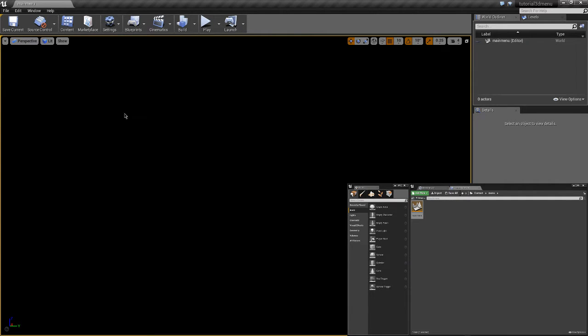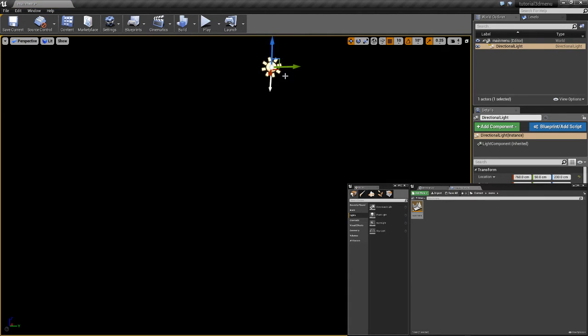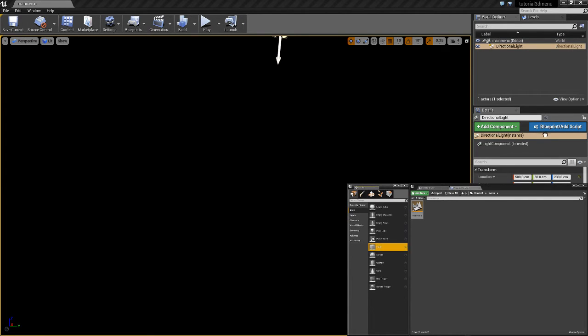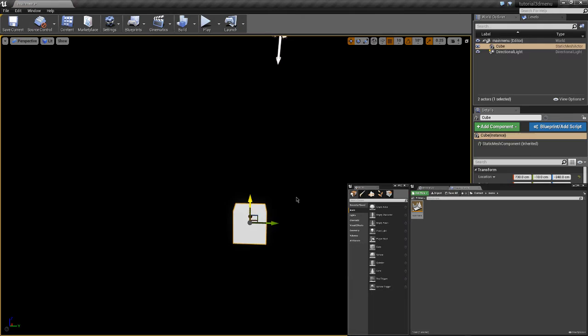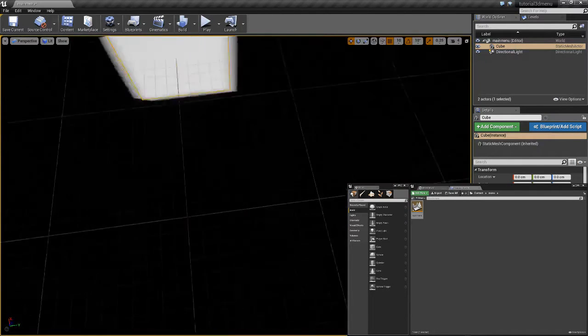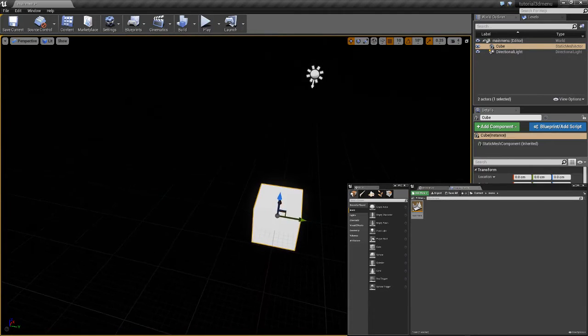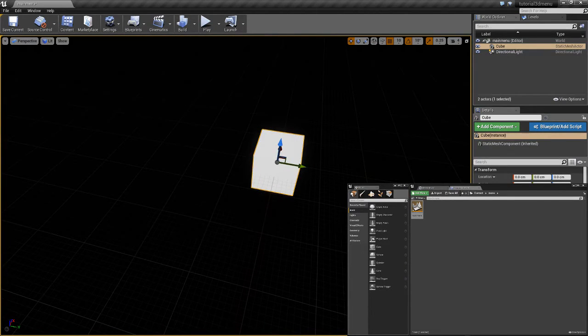And inside of here, there'll be nothing currently. Just for the sake of it, I'm going to add a directional light. And I'm also going to add a cube, just something to distinguish. Where's that cube at? There we go. Just as something in the background, pretty much.